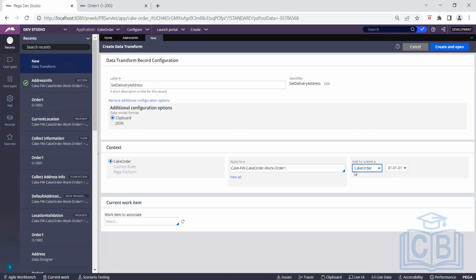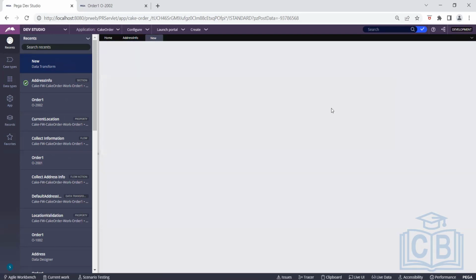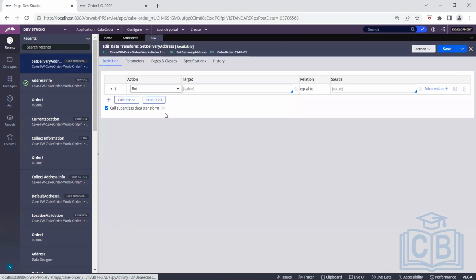This is fine, whatever you have mentioned. Cake order 1001. Yeah, create this and open. This is fine. Create and open.